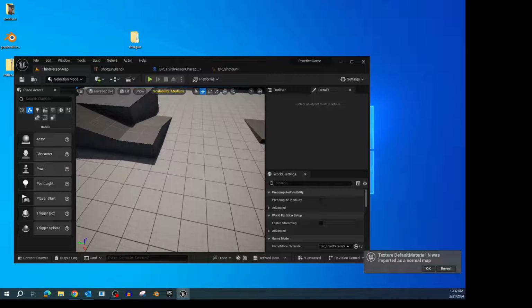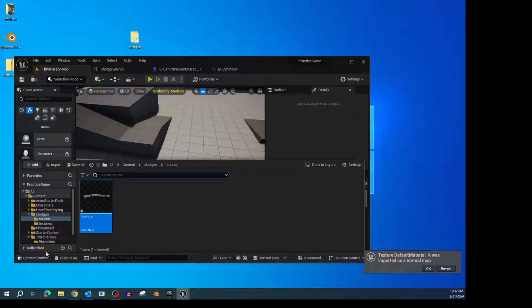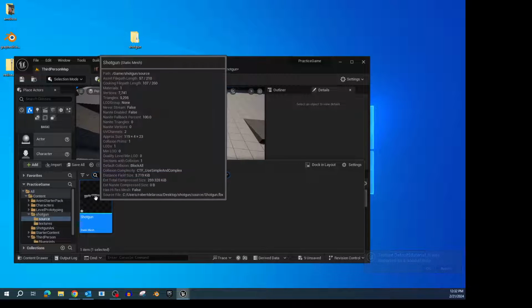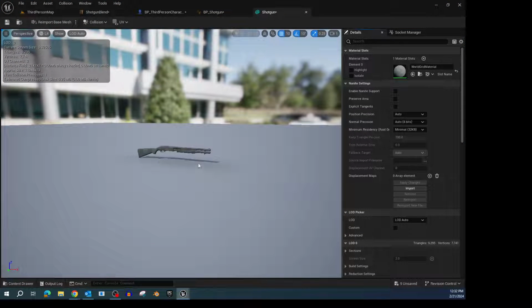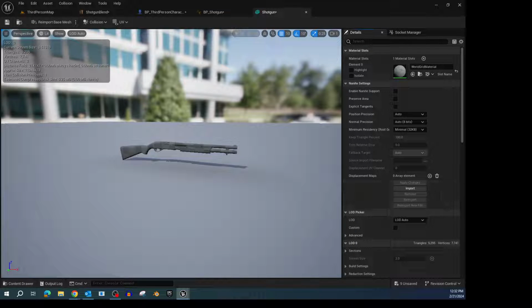And now let's go ahead and open our content drawer. And here we have our shotgun. Right, it's in its own folder, shotgun source. Let's double click it. And we have the shotgun, but we have no materials on the shotgun at this time. So let's fix that.